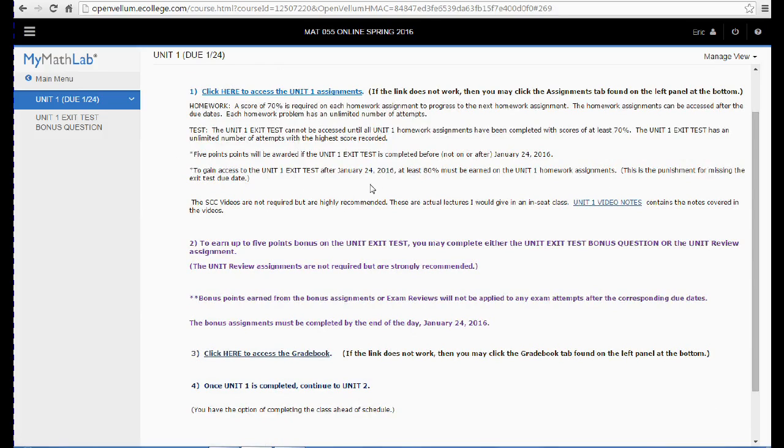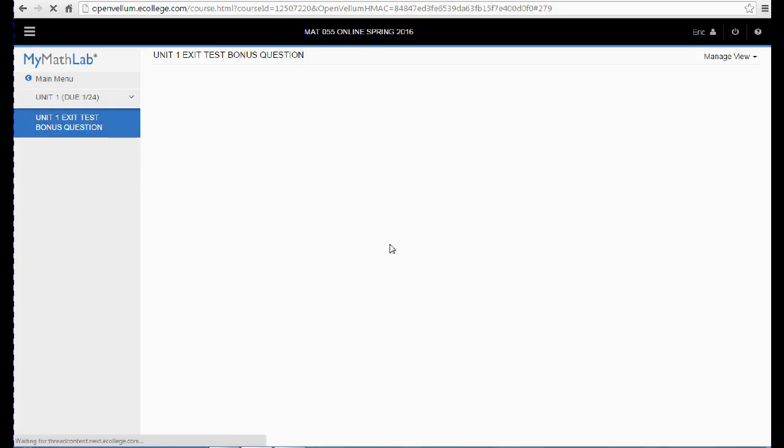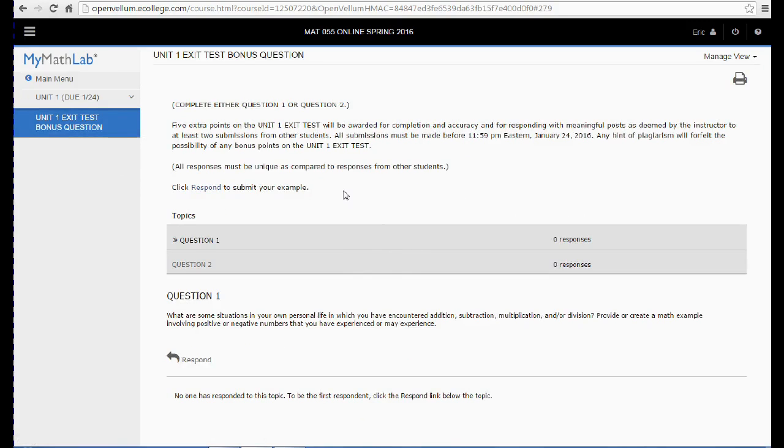There's all kinds of ways of earning bonus points. If you complete the exit test before the due date, I'll give you 5 points more on the exit test. You can also earn 5 points by either doing this bonus question or by doing the review assignments. Either or. Let's go to the bonus question. And you have two options here. You either complete question 1 or question 2. And you complete them on or before the due date.